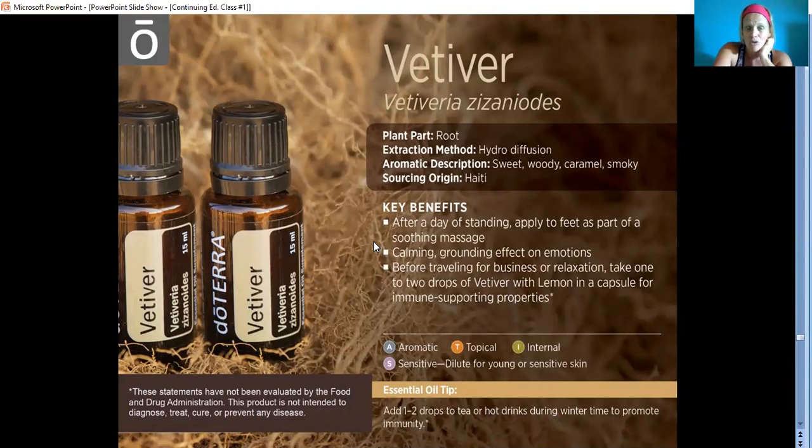Vetiver, here's a closer look at vetiver. It's going to come from the root of the plant, as we said. It's going to have a sweet, woody, caramel, smoky smell, and it's hydro-diffused. After standing all day, you can apply it to your feet as a part of a soothing massage. It provides a calming, grounding effect on emotions.